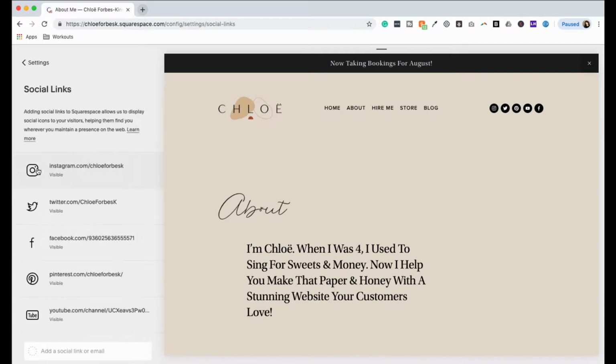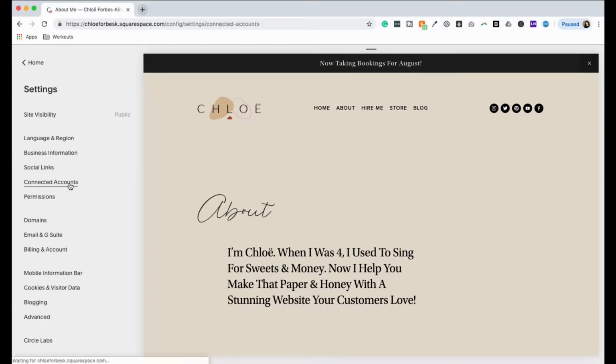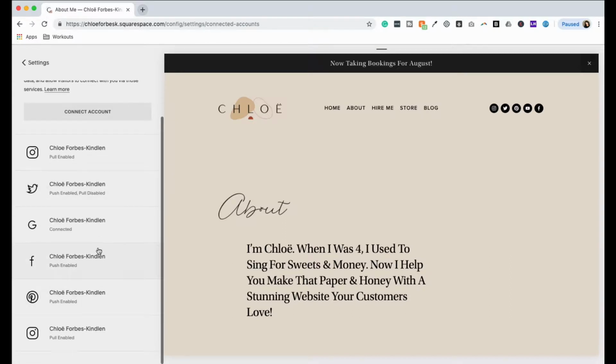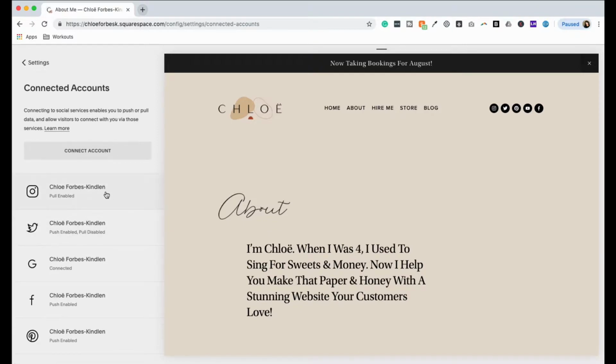Social links are simply a link that will display your button and take you to the profile. Connected accounts, on the other hand, allow Squarespace to push out your blog posts, say to Twitter or Pinterest, and it allows you to pull in your Instagram content and display it so that visitors can see an up-to-date look at your Instagram account. So that's the main difference between those two.